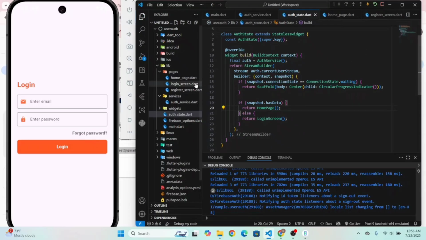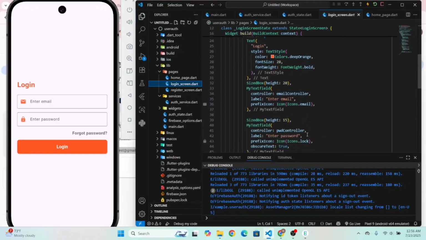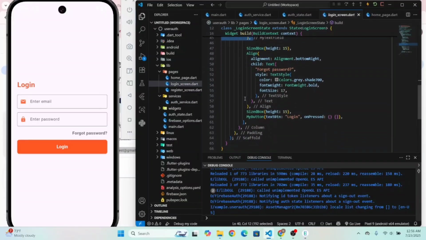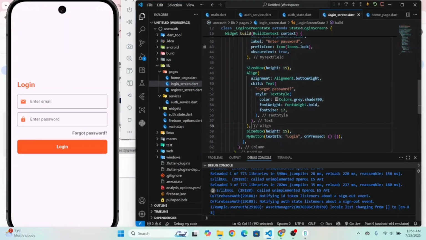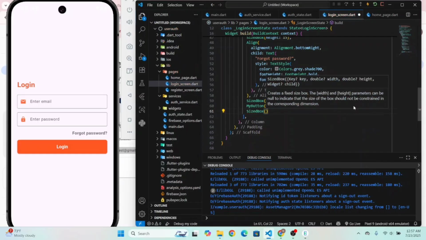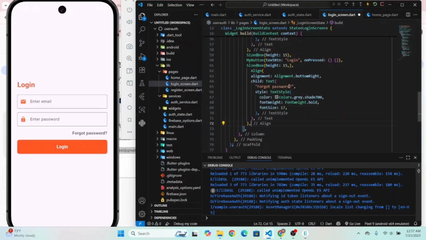Okay, now open up the login screen and there is no button to go to the register page. Now let's copy this enter password. Sorry. And this forget this one, and just below this, my button, this sized box, I got 50. Okay, let's change this to register.